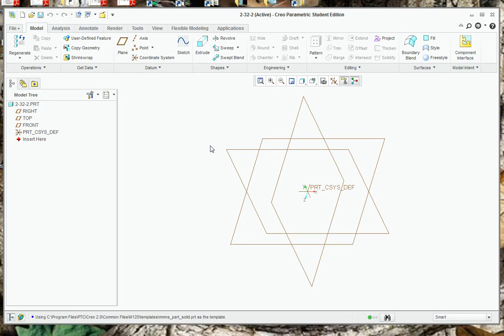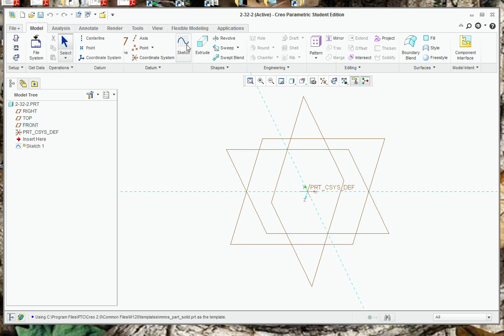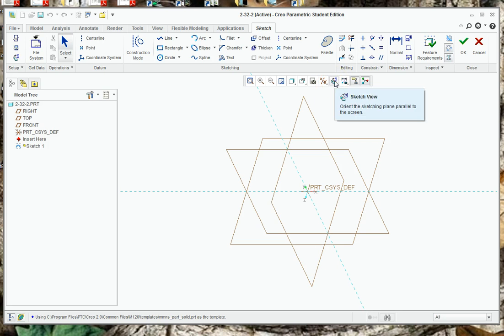So I'm going to draw first just a rectangle on the front plane. So I come over here on the front plane. You can go over here and pick it from the model tree, or you can pick it in the drawing. I pick it in the drawing. I will hit sketch, and then I will hit the sketch view button.